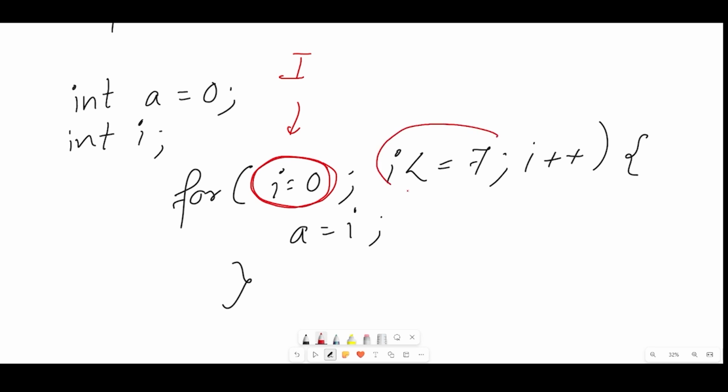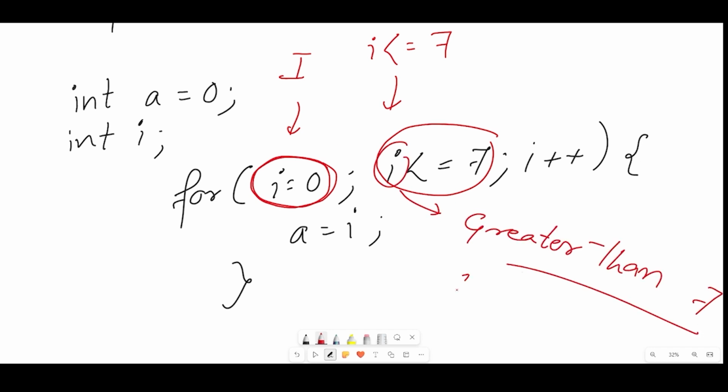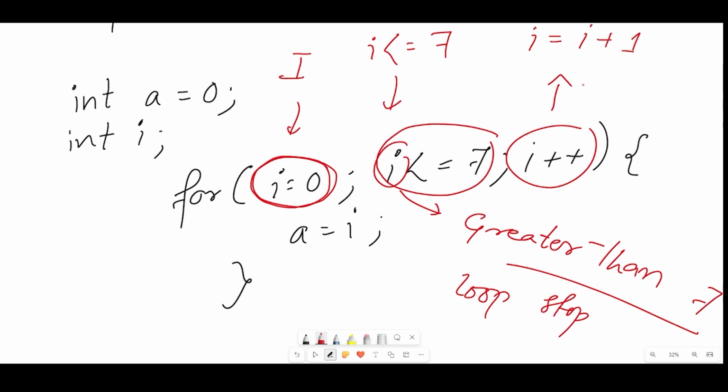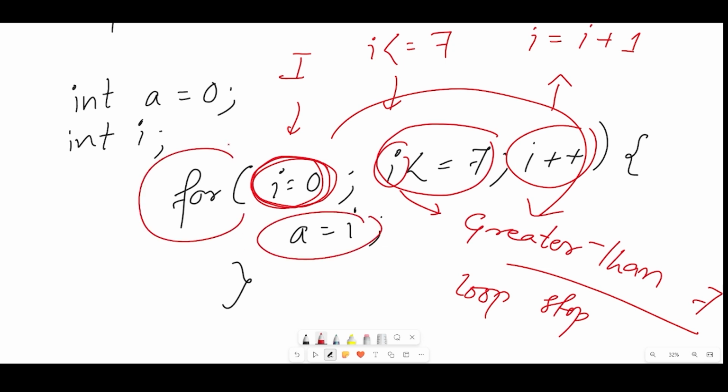Now see the condition over here: i should be less than or equal to 7. That means this loop will run until i becomes greater than 7. Once it is greater than 7, the loop will terminate. So that is the condition. And i plus plus simply means i equal to i plus 1, that is, I'm increasing i by 1. Now i is 0. Once the body has run, i becomes 1. Again it will check, is 1 less than or equal to 7? It is not equal, but it is less than, so this is true. Again this will happen.